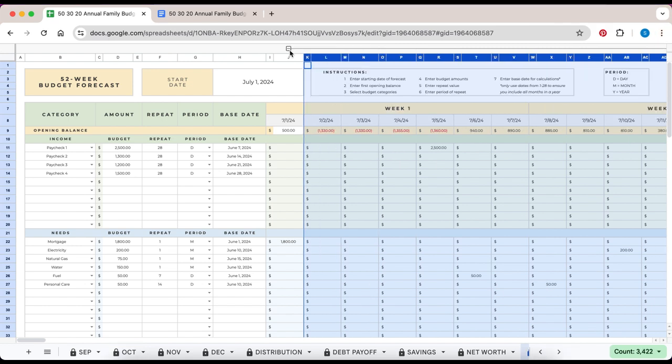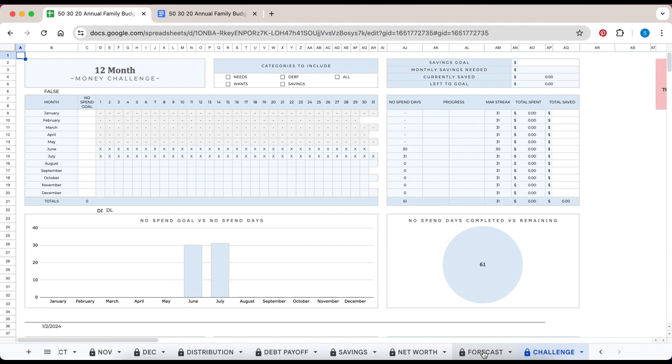And lastly, we will go over the Challenge tab. This tab is a tool to challenge you to save more money. Unlike some of the tabs we looked at previously, the Challenge tab does pull data from the Setup and Monthly tabs. The first section up here at the top will count how many no-spend days you have in each month for the categories you choose here up at the top.